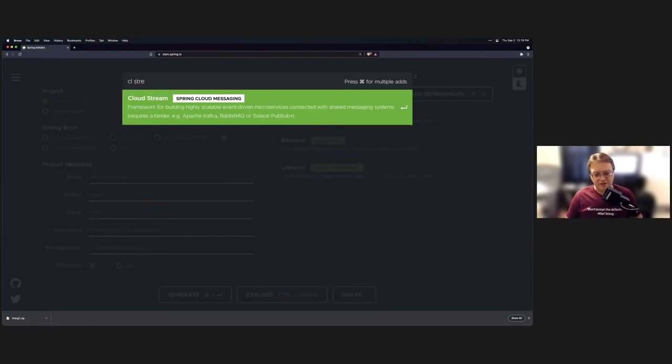So we have Cloud Stream. This is Spring Cloud Stream, and it even tells you when you're selecting the dependencies that, hey, this is the framework for building highly scalable, event-driven microservices connected with shared messaging systems. However, they require a binder. Spring Cloud Stream requires a binder, such as Kafka, RabbitMQ, Solace PubSub+, Event Hubs, what have you.